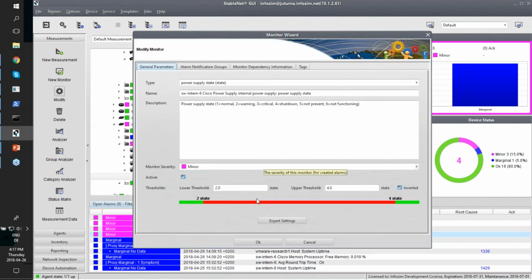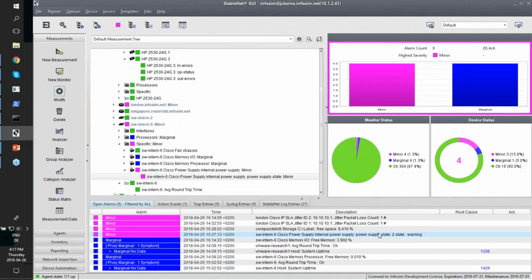Taking a look, for example, at this one, we can see there's a state that's monitored. We can see that 2 is warning and 4 is shut down. And as you can see in the red corridor, everything between 2 and 4 resembles an alarm. And that's also what happened here, because we got a state of warning.